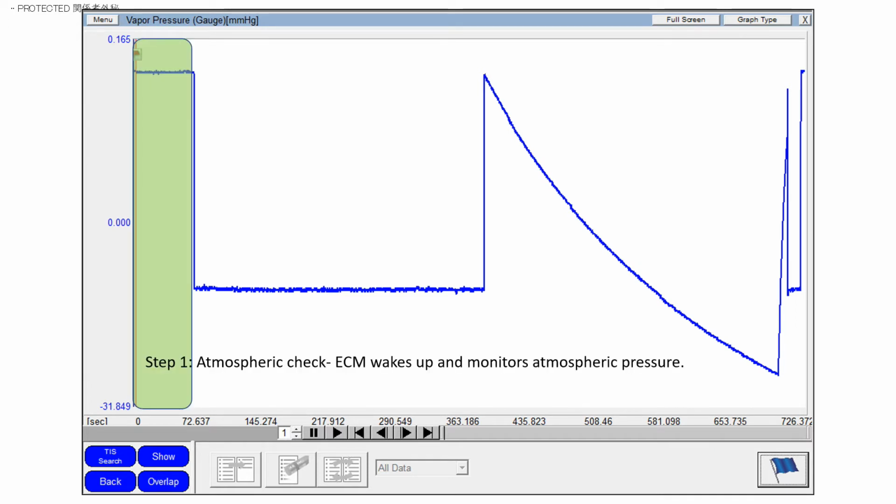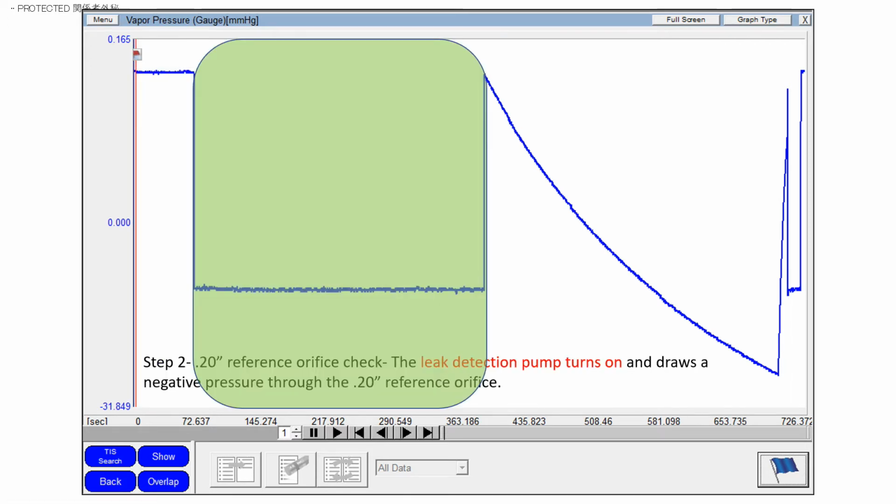Step 1. The ECM simply wakes up and checks to see what atmospheric pressure is. Here it can see the pressure and it records that. Step 2. The ECM turns on the leak detection pump. At this point, the leak detection pump will draw a negative pressure as it sucks air through the 20,000th reference orifice. Here, the ECM now knows atmospheric pressure as well as what the pressure is for a 20,000th leak.